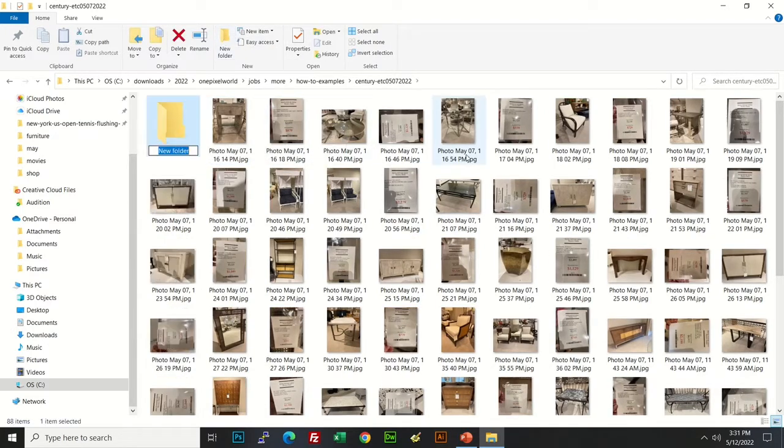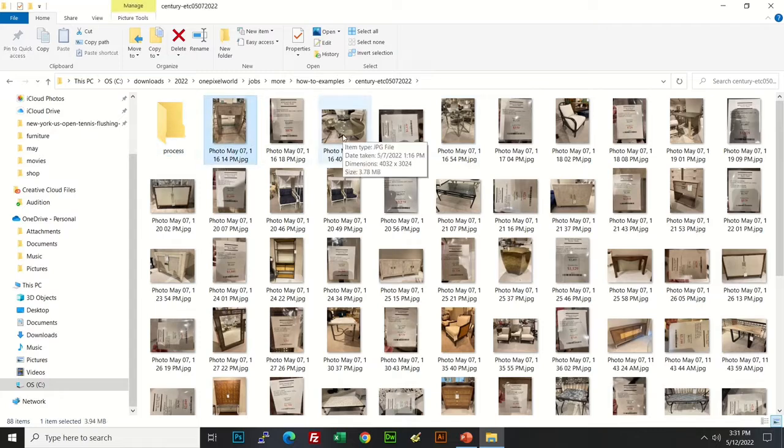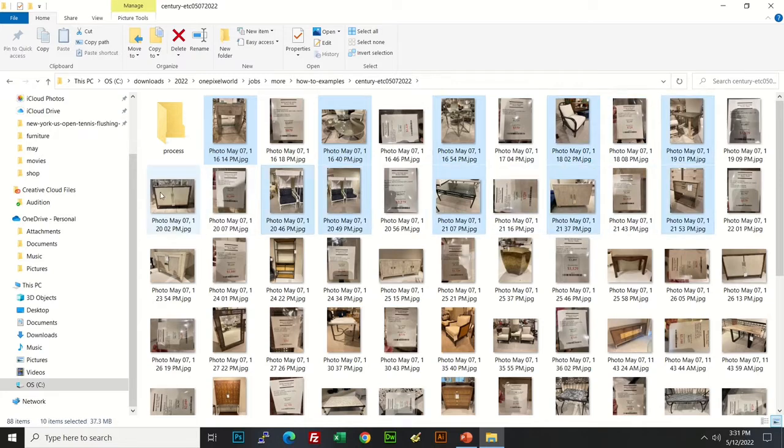Name this process. Now what we want to do is copy all the actual item photographs and exclude the actual price tags. Or we're actually going to just move these into the processing folder so we don't have to copy them.